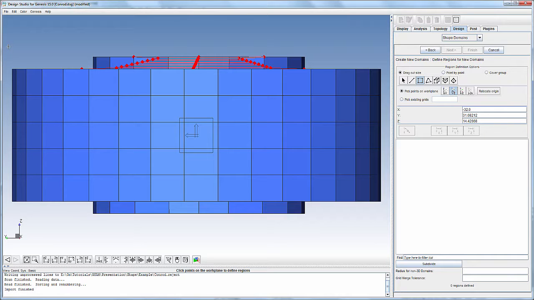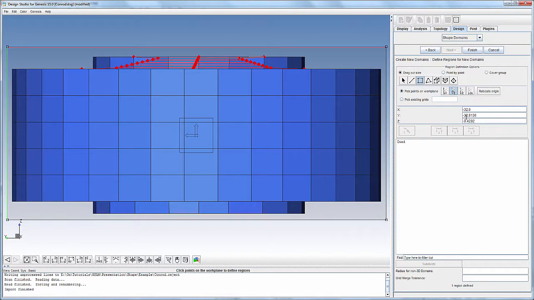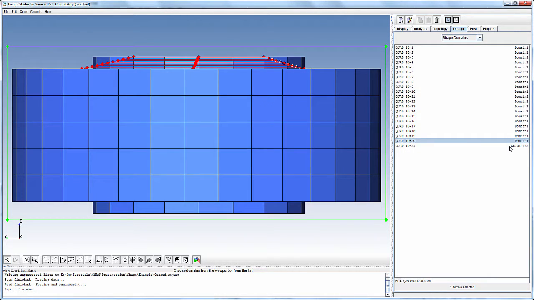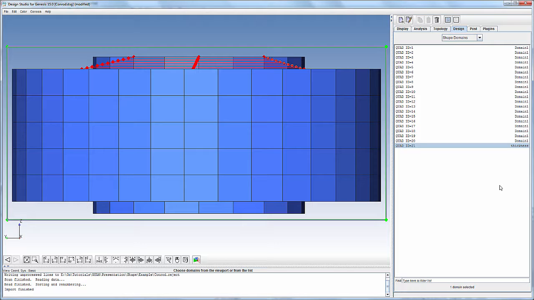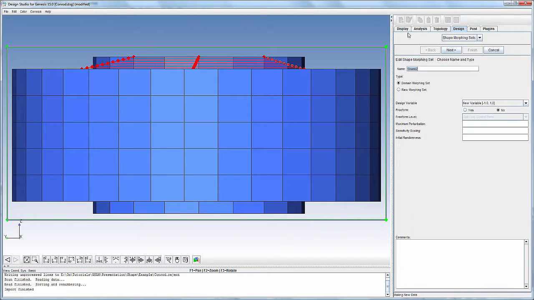Now draw a rectangular domain on the viewport that encloses the entire structure. Push the Finish button. Now we will add perturbations on the grids of the domains. From the drop-down list, select Shape Morphing Sets. Create the new shape set.